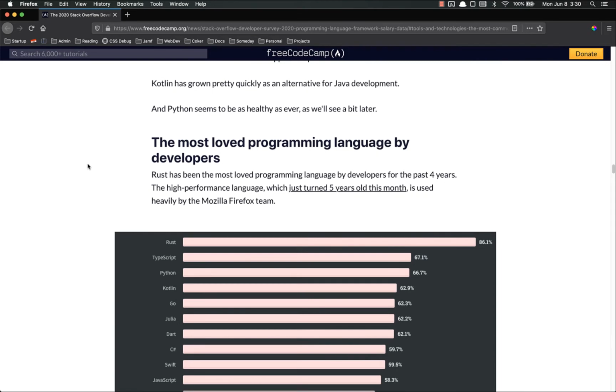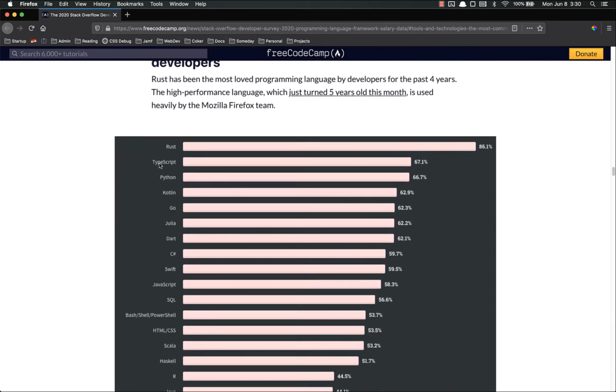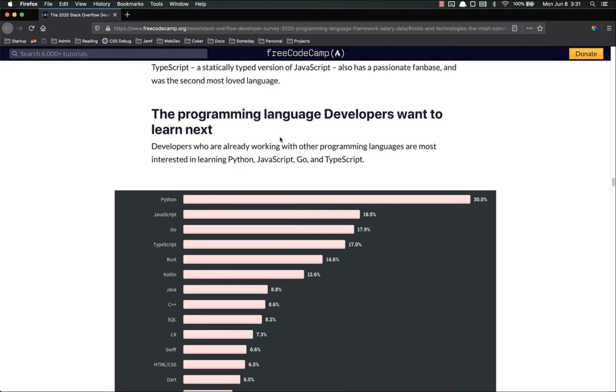Also, among the most loved programming languages, number 2 is TypeScript. Now, we're not getting into TypeScript, but TypeScript is a superset of JavaScript that basically takes away the dynamic typing and makes it so that you define what types your variables are. And also, the programming language developers want to learn next is JavaScript. Number 2, JavaScript. JavaScript is so high up on everybody's radar.